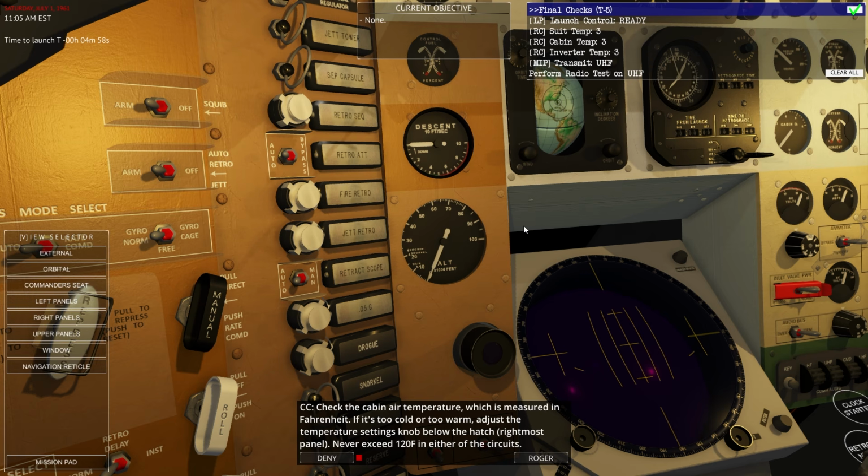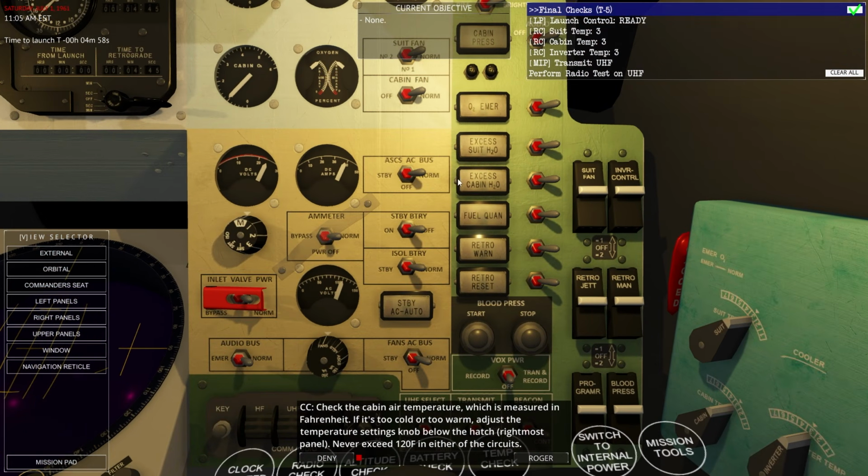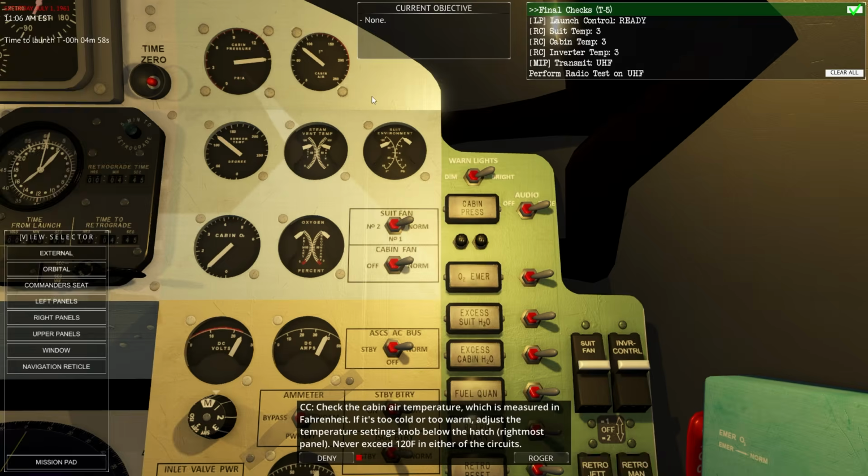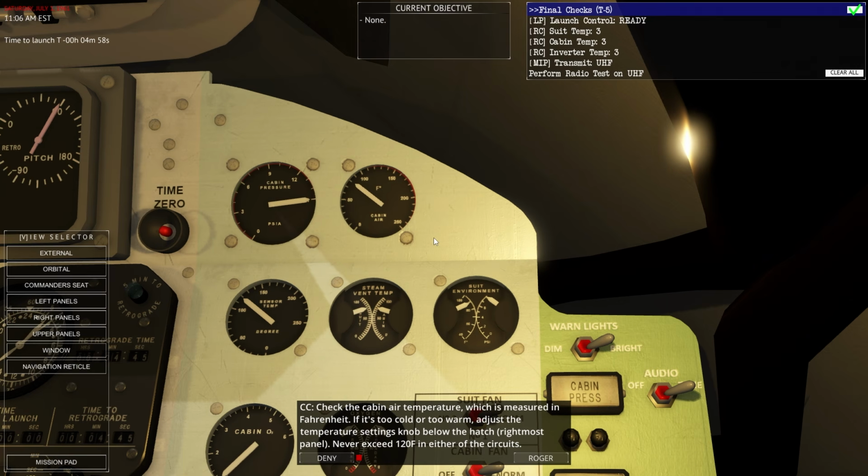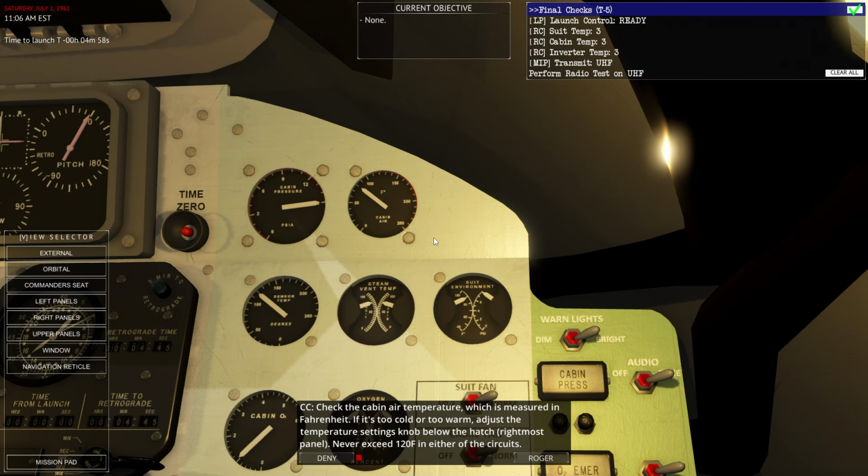Check the cabin air temperature, over here, in Fahrenheit. If it's too cold or too warm, adjust the temperature settings knob below the hatch, rightmost panel. It's 80 degrees in here. Never exceed 120 F in either of the circuits.